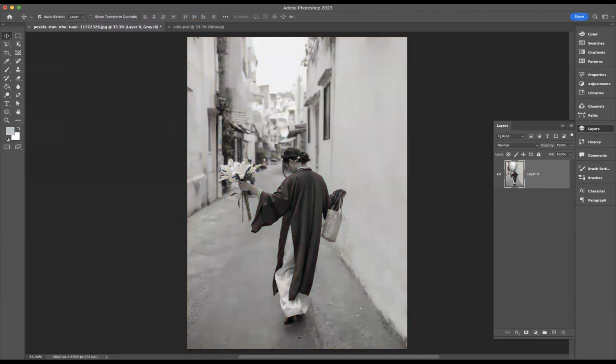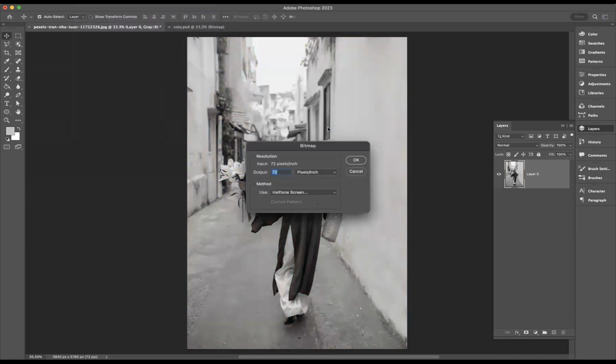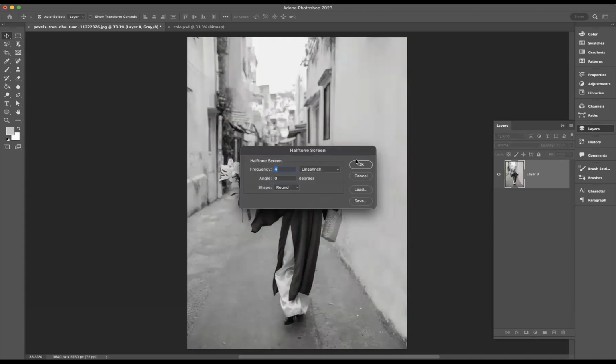Now I need to go back to image, back to mode, and now bitmap. Press OK here. What you should make sure you should have is your output is exactly the same as your input. So let's put 72 on each. And as you can see here, what you need to do is choose your method. You have several methods here, but the one that we would like to choose is halftone screen. Now I'm going to press OK.